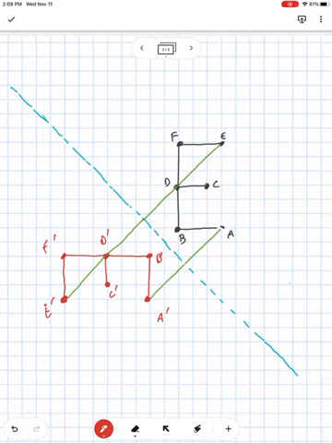I'm not sure if you're going to get into that right away, but we will see some of those examples soon. I hope this was useful.